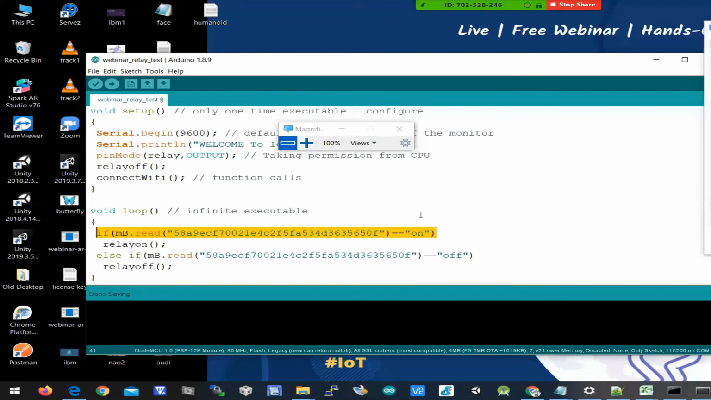If there is no internet connectivity, you cannot operate this lamp from far away, right? Because everything is connected with cloud. Everything is connected with cloud, you cannot operate it. That is the only one important point you have to understand.